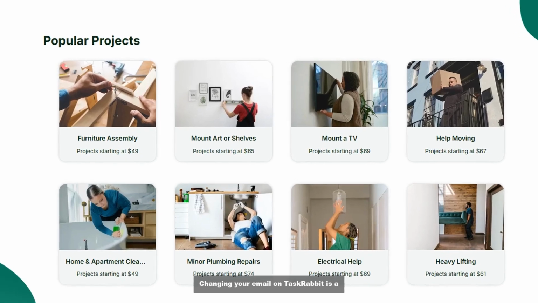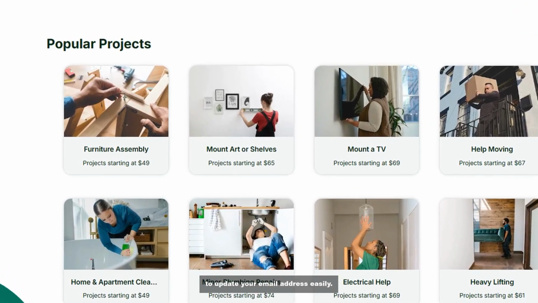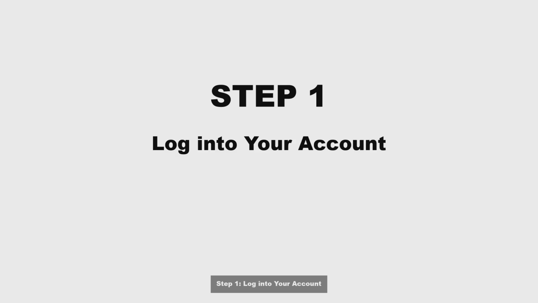Changing your email on TaskRabbit is a straightforward process. Follow these steps to update your email address easily. Step 1. Log into your account.